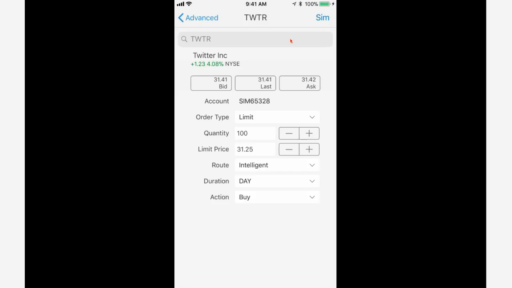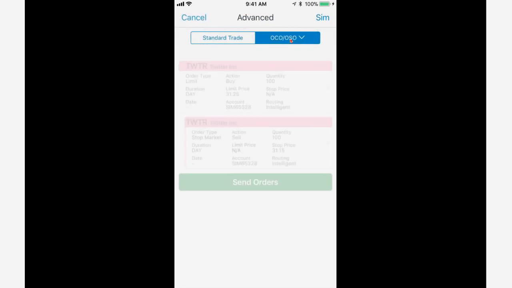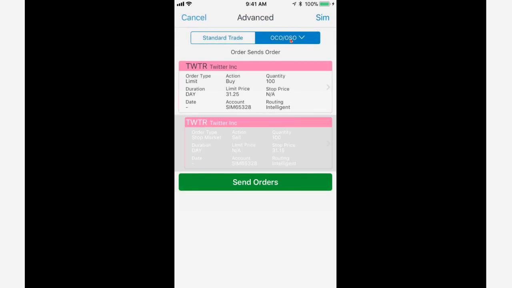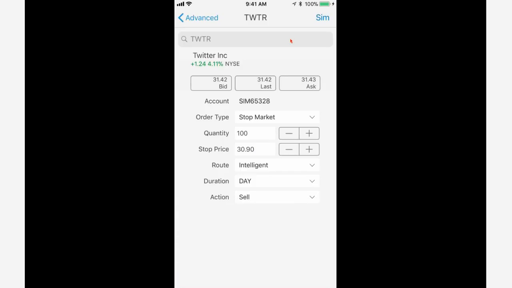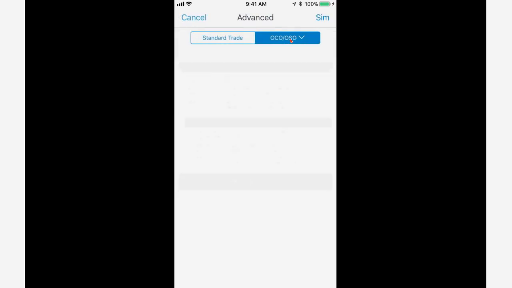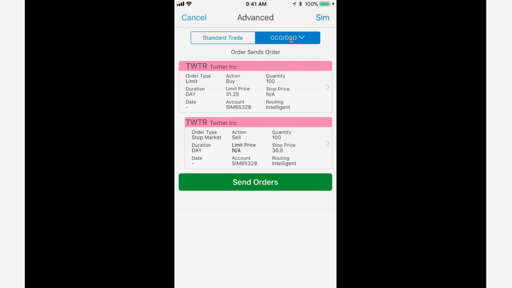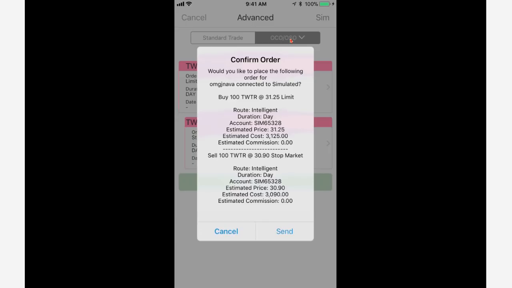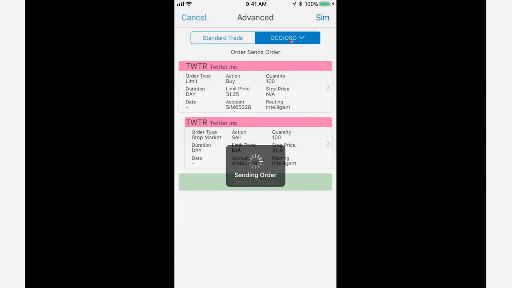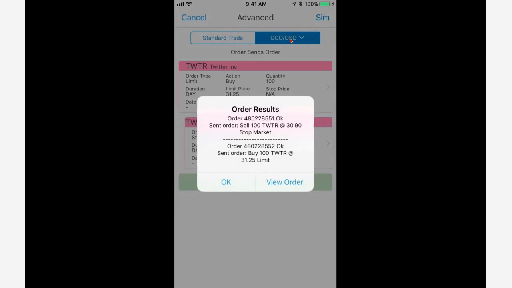I'm going to go back by tapping on advanced at the top, and then tap on the second order because I want this to be my stop. So if it drops to 31, well, let's do 30.90. I go back to advanced, and then I send the orders by clicking on that green button at the bottom. Requesting the confirmation. I have my confirmation order in place. I send it, and the orders go through.